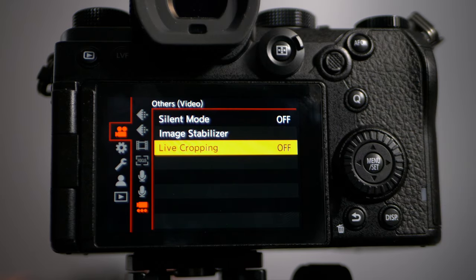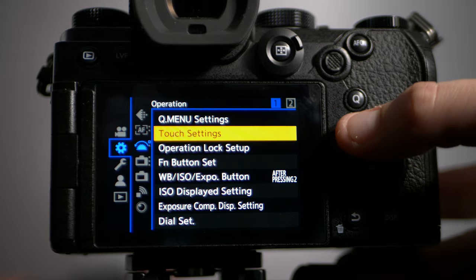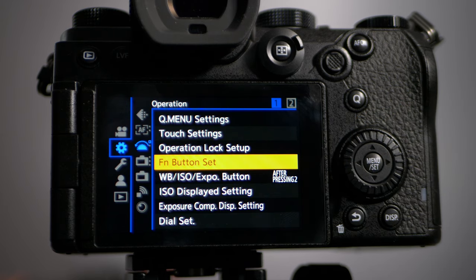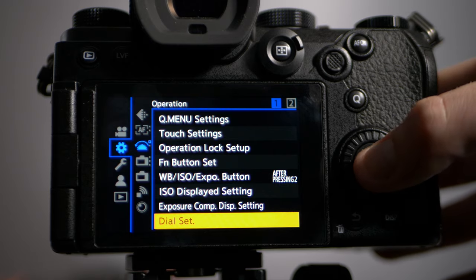Live cropping, leave that off. So into the second menu here. The queue menu settings I'll leave the same. Function button settings I will go into in a minute. The dial setting is important to me.